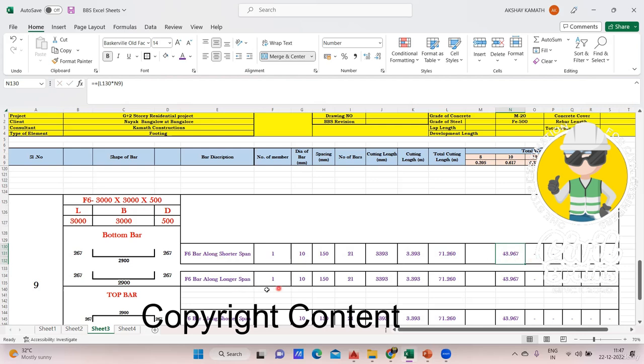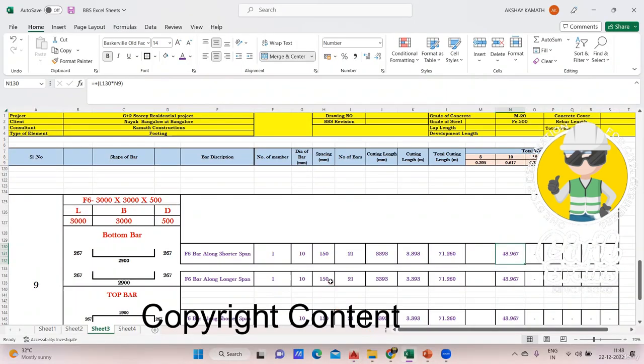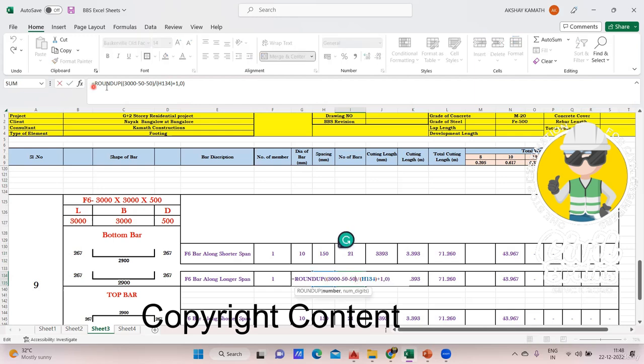Now come to the longer span. Again, I've written F6 bar along the longer span, one number. Of course, if you see the drawing, your shorter and longer, both are 10 at 150, 10 at 150. That is why I've written again 10 at 150. How many number of bar? Obviously, this also will come 21 because your length and breadth both are the same. Your spacing is also the same. That is why 21 has come. Still, you have to write equal to sign, round up. Now, you want to find the bar in the longer span. Always remember this method. Even though the dimensions are the same, it's okay.